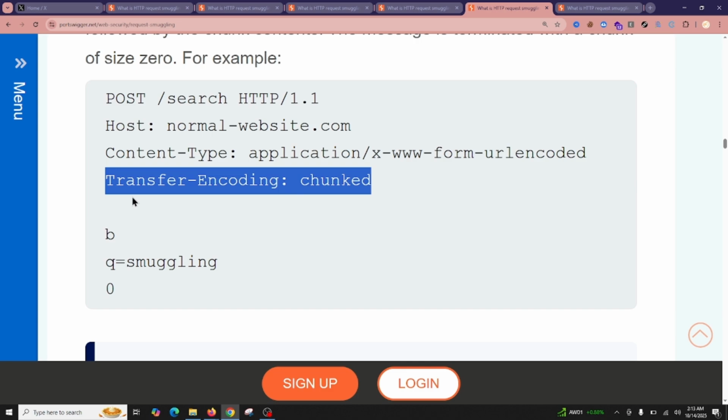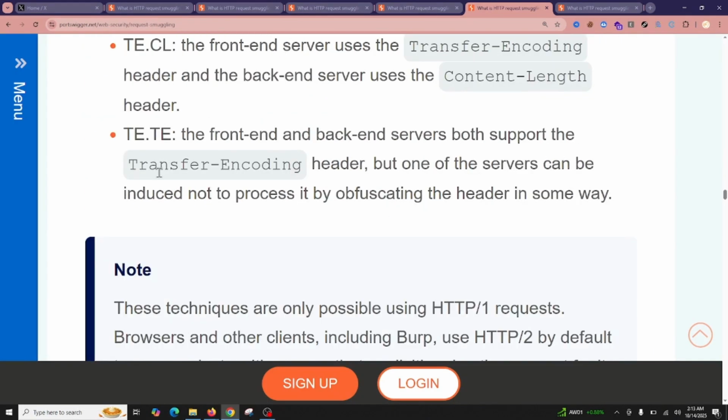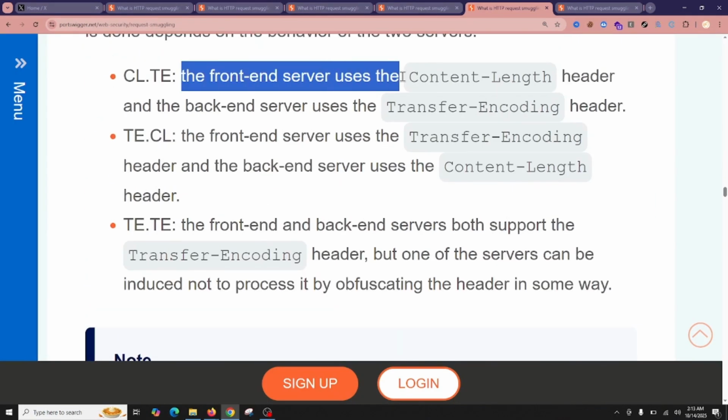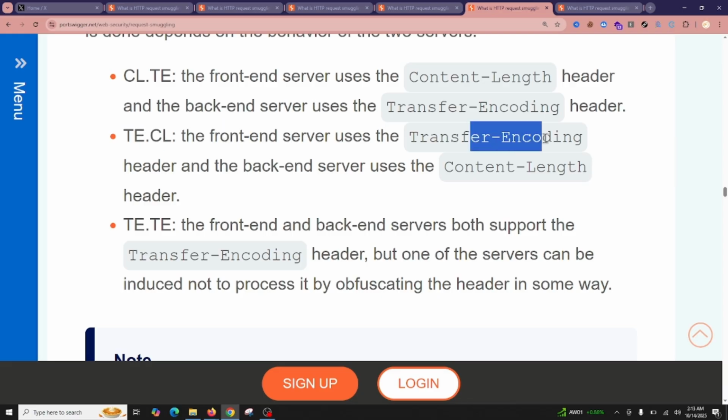So there are types of HTTP request smuggling: CL.TE, TE.CL, and TE.TE. Here you can see CL.TE: the front-end server uses the content length header and the back-end server uses transfer encoding. What is the meaning of TE.CL? The front-end server uses transfer encoding, and the back-end server uses the content length header.